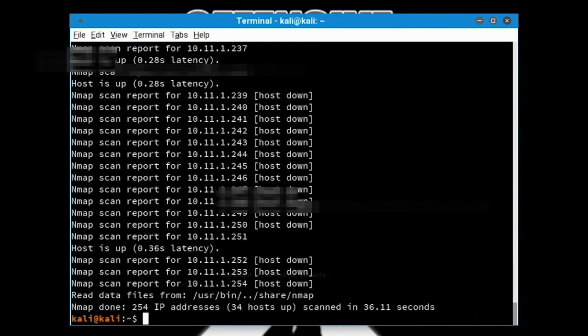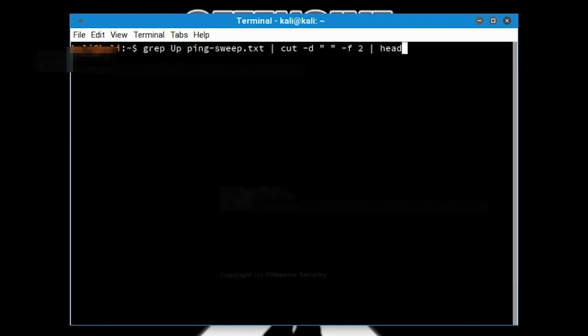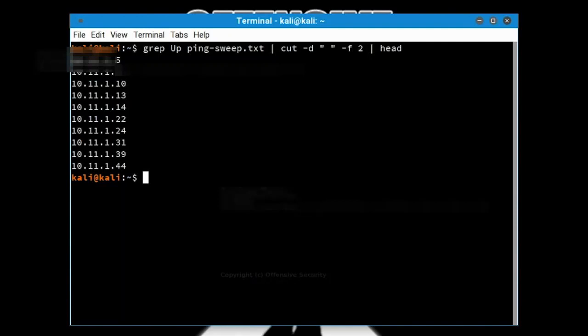Now we can easily grep the text file for machines that are up. We can also sweep for specific TCP or UDP ports across the network, probing for common services and ports in an attempt to locate systems that may be useful or otherwise have known vulnerabilities.